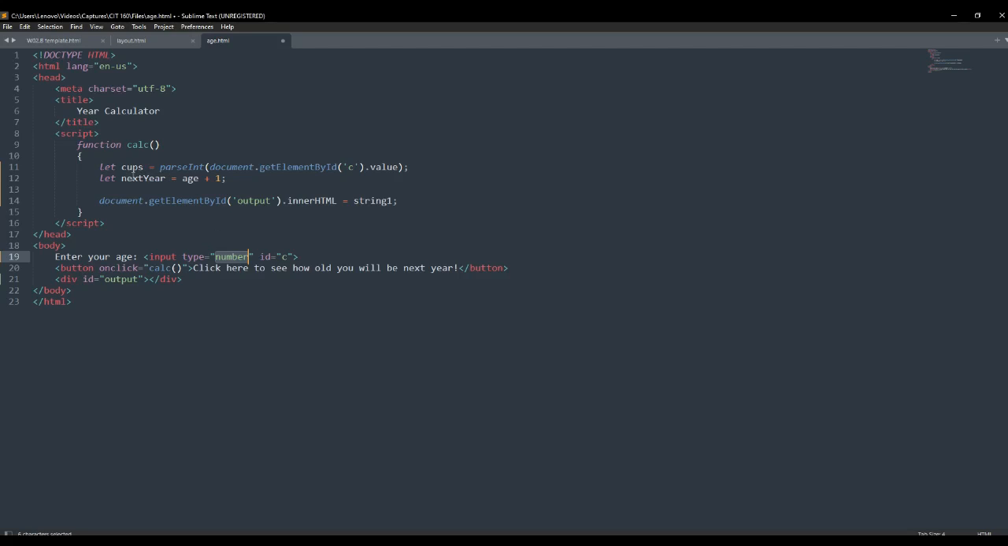So we're going to call it cups, and then we're going to call this liters. Okay, and then here you would put your calculation for how you do that.